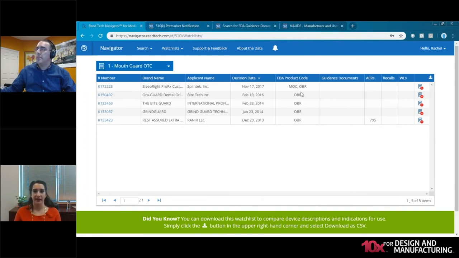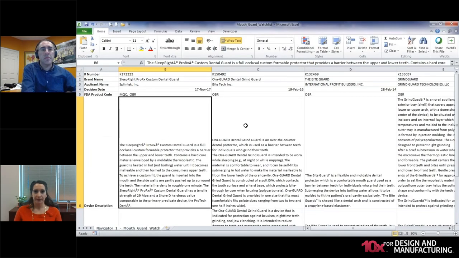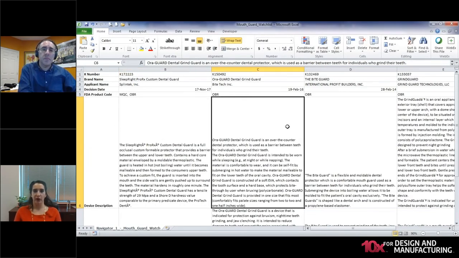Once I have a list of 510Ks that I think would be good predicates, if I need to share that with a colleague or my superior, or just prepare it for the clearance application, I can actually download this as a CSV, and that'll download the information you see here, but add a little bit more information also. So I'll just show you. It'll export, and you can open it in Excel, and it can look something like this.